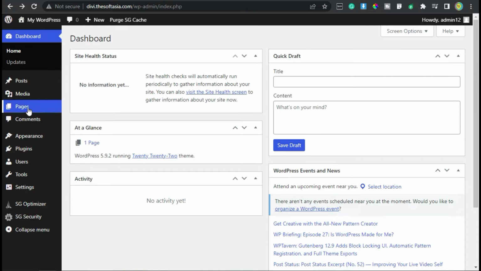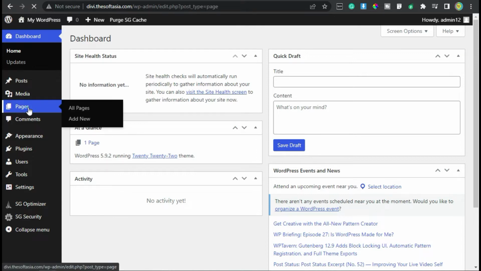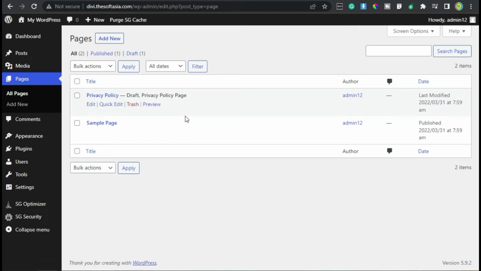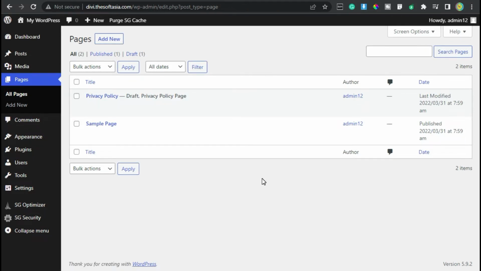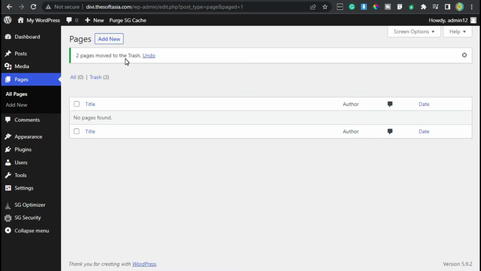For this I will click on pages and it will take you to your pages setting. Here you can see two pages, privacy policy and sample page, which are created by default by WordPress. So now I simply delete these pages. To delete them, click on trash, or to delete in bulk, I will tick this box. Both pages were selected and I will select move to trash from bulk and then click on apply. Now the pages were deleted.